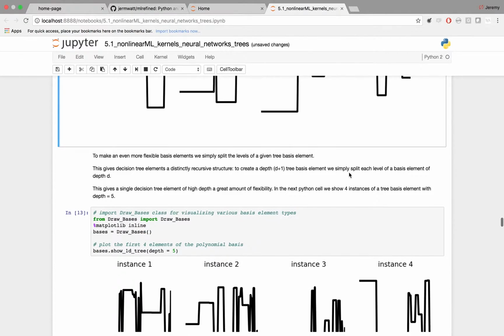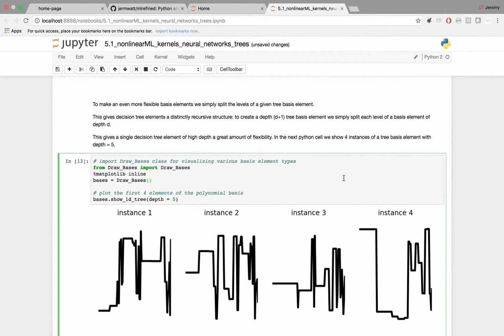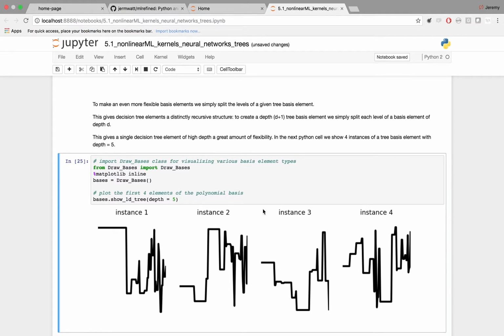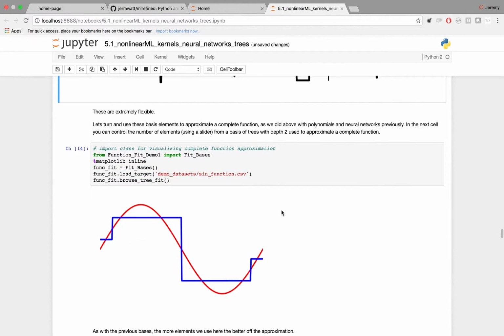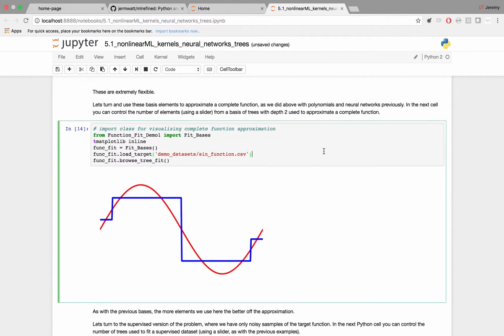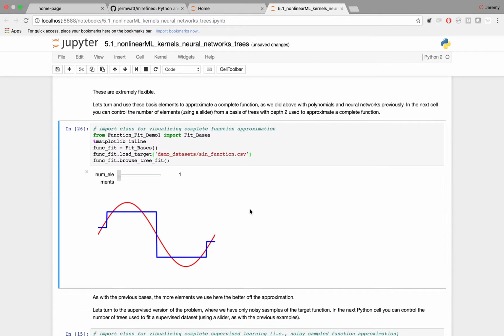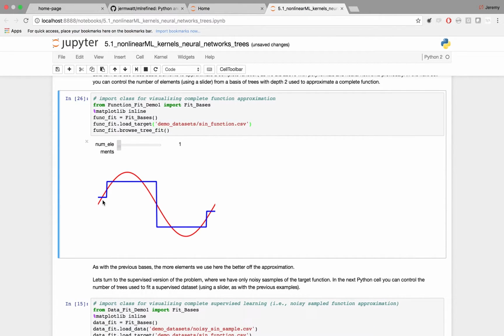Of course, you can get more complicated too. You can add more splits that gives you more levels. And in this Python cell, you can adjust the depth or the number of splits on the tree basis element and create 4 random instances. This is one basis element, and these are all the different kinds of shapes you get when you add more and more splits. As with the polynomial and neural network basis elements, the next demonstration allows you to fit a tree to that true underlying data generating function.